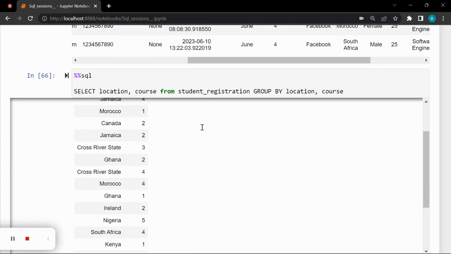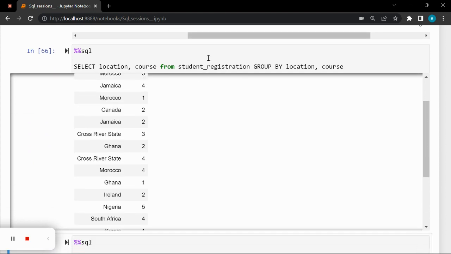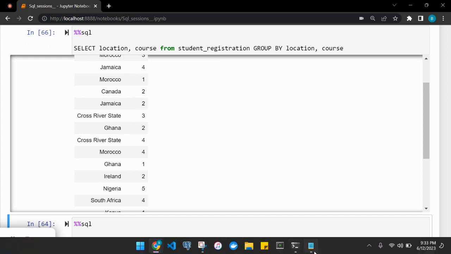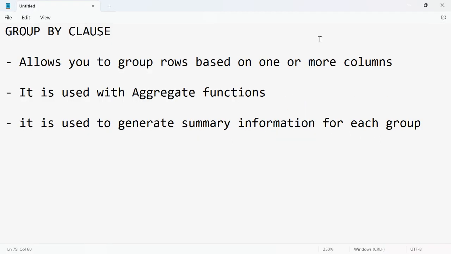So for group by to make sense, you need to have aggregate functions as part of the statements. All right, and why is that necessary? Because of the last point noted here, it is used to generate summary information for each group. This is the original sense of group by, to generate a summary of each group that has been created. So you don't use group by just to create groups, but you use group by to bring out summaries of each group.